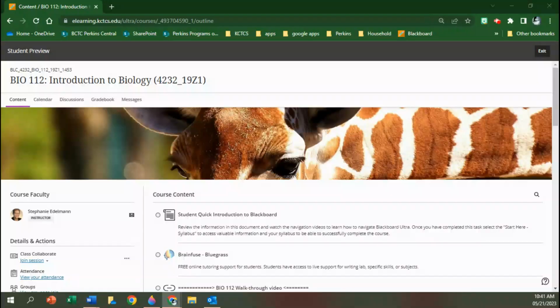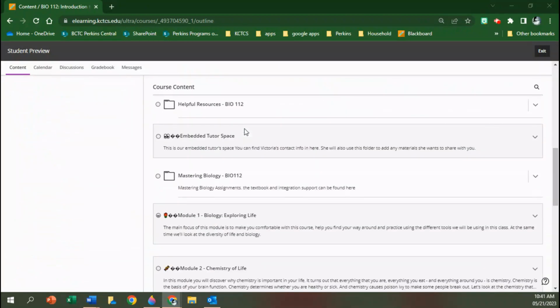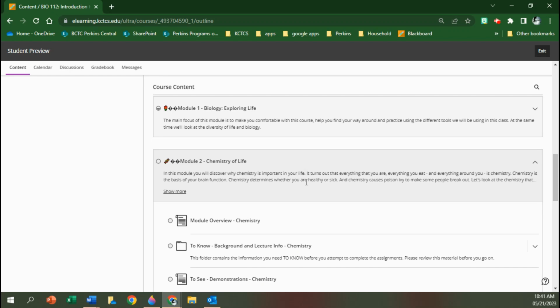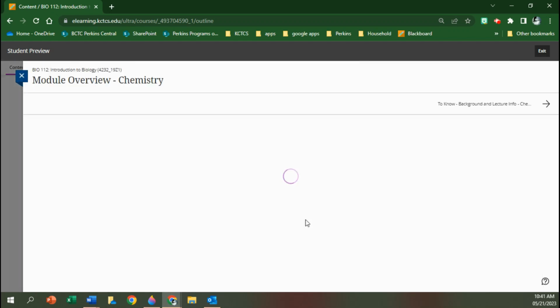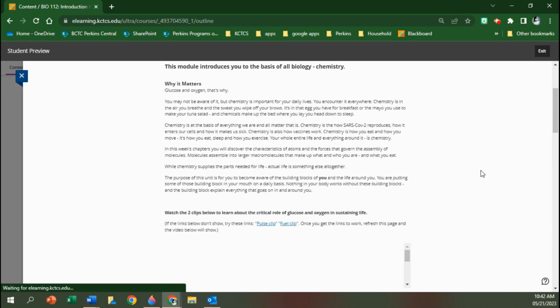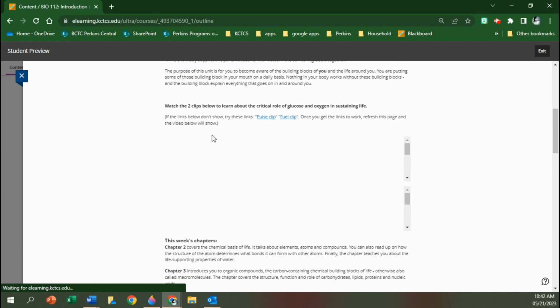Walk through Module 2. So once you get into Module 2, which is going to be right here, Chemistry of Life, this is where we're going to really jump into the depth of biology. You'll have the overview as usual. This time in the overview, you've got a couple of videos. These clips oftentimes don't come up the first time around.